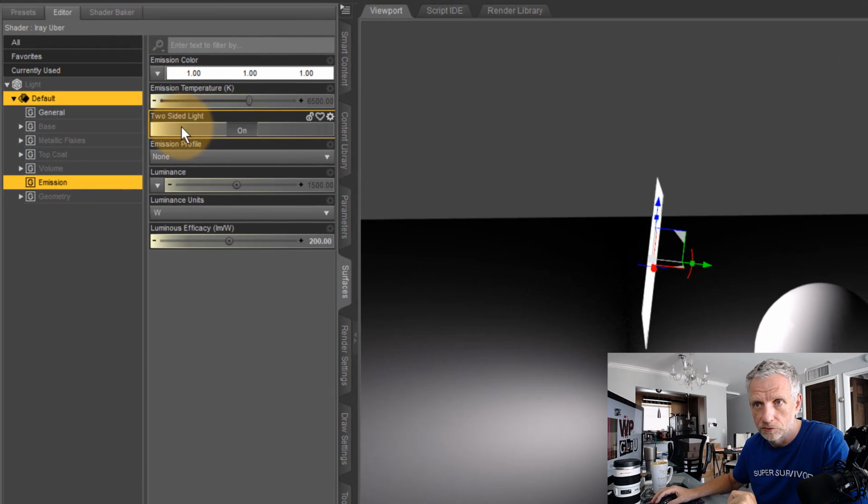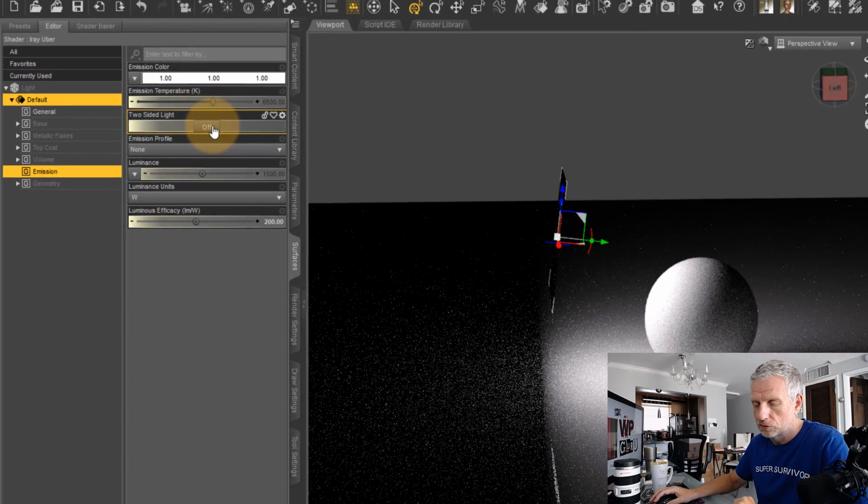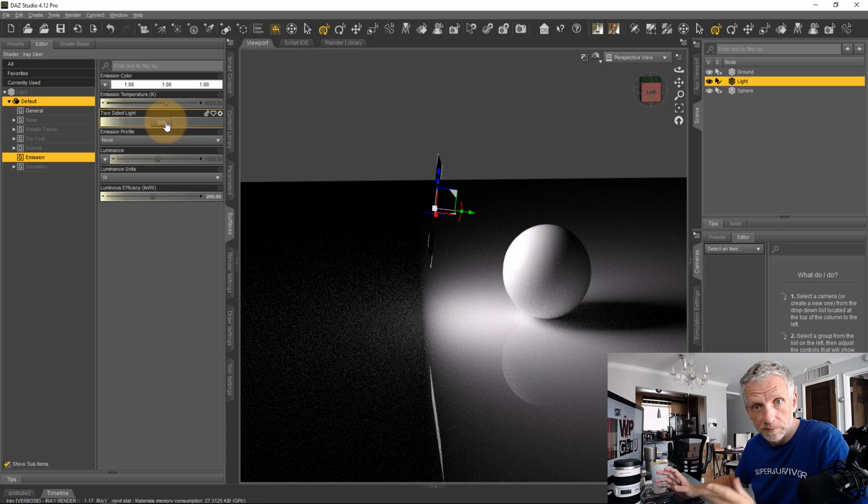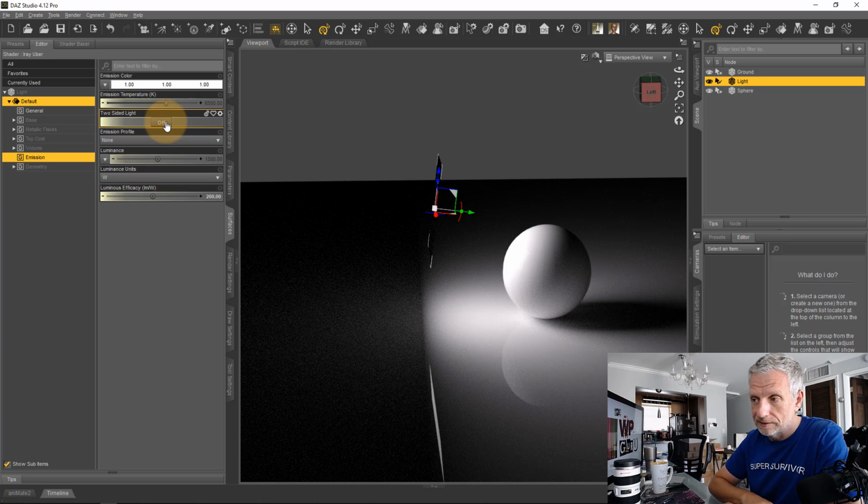So that's this little job here, two-sided light. If I switch that off, watch what happens to the light. It now stops emitting from both sides, it only emits to one side. And the side that DAZ Studio decides to emit light from is in fact the normals.